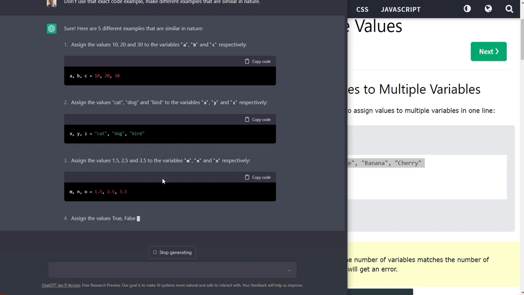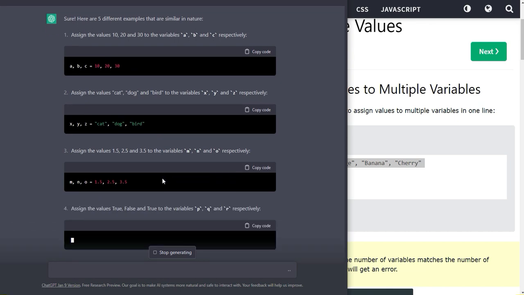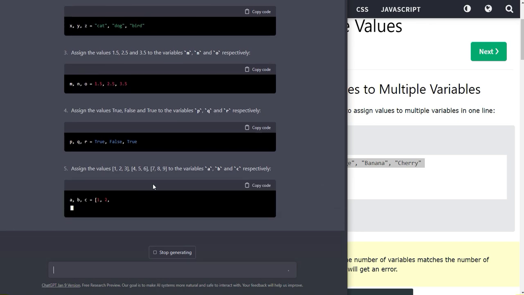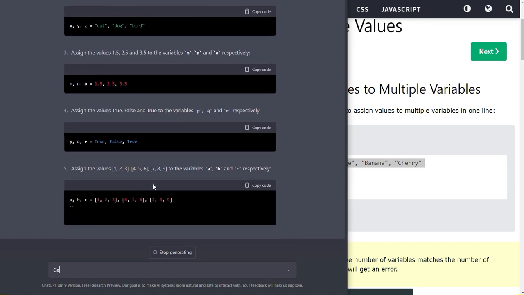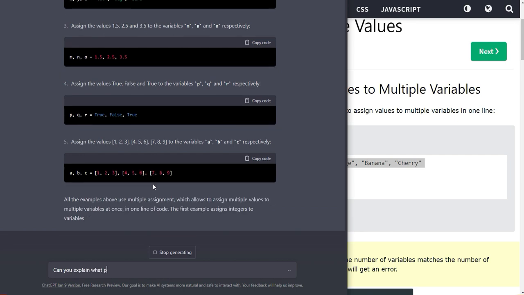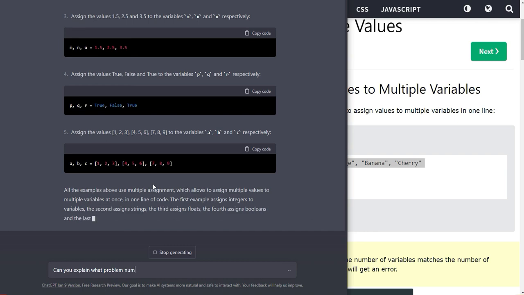And then I could ask it for increased or decreased complexity, or more coding examples, more comments, or whatever would help me learn. And I can just keep doing this. And I could say, at this point, can you explain what problem number 4 that you gave me does? What is true and false doing there?